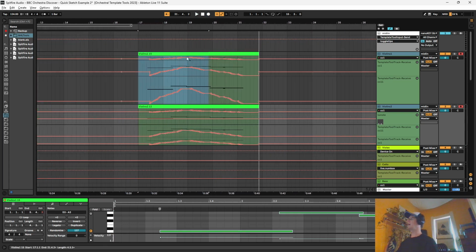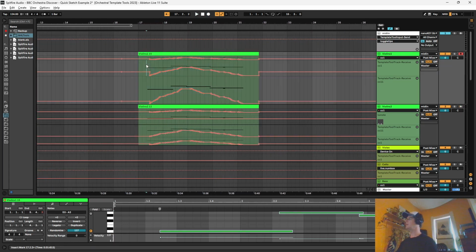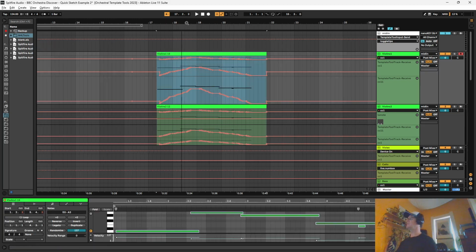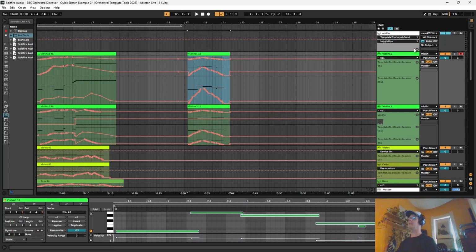Super scary. Bad guy's about to jump out and kill someone. All right, so we can clean that up here. And as you can see, that was pretty quick and easy.